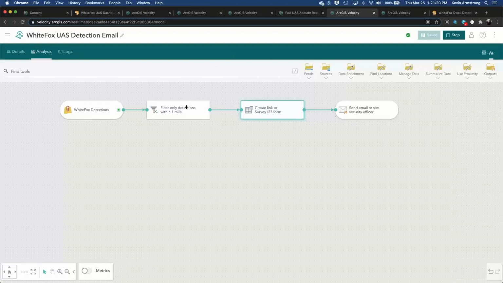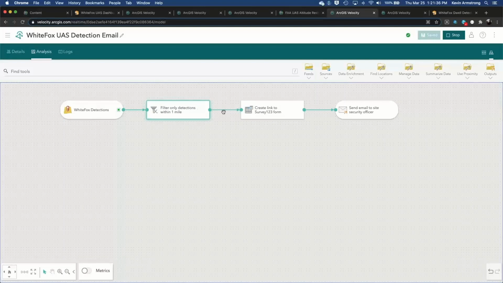So in this case, we're filtering only flights that occur within 1 mile of our facility. And if we do detect that, then we will take some information from the flight and create a link to a Survey 123 form and to ArcGIS Navigator to supply some information to our security officer at the site and send that information in an email.